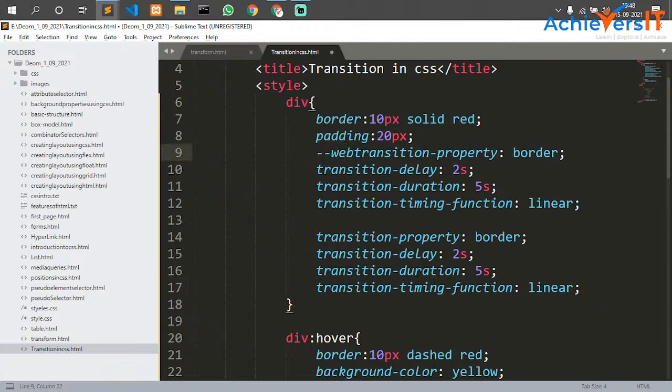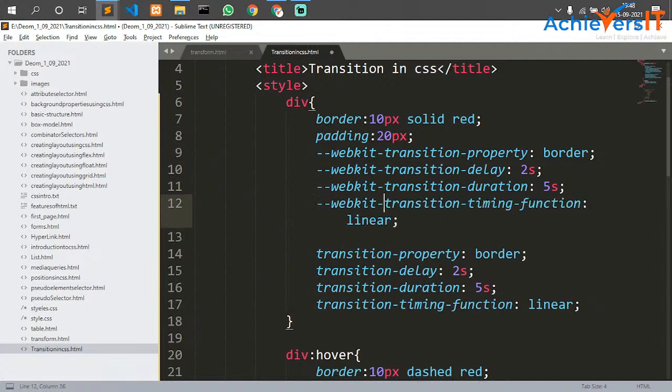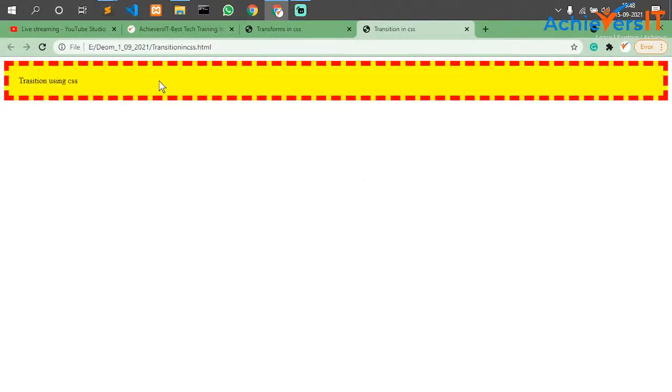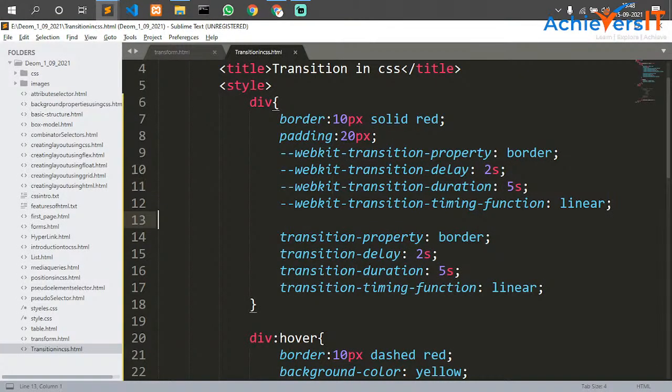We are going to give -webkit-. What is this WebKit going to do? Ctrl+C, and I'm gonna paste it here for all my four properties. What is this WebKit? It is like a kit that holds all the transition properties, so that it helps you out with the transition properties, even though it is not happening. Okay, transition in CSS. That is what we are on.